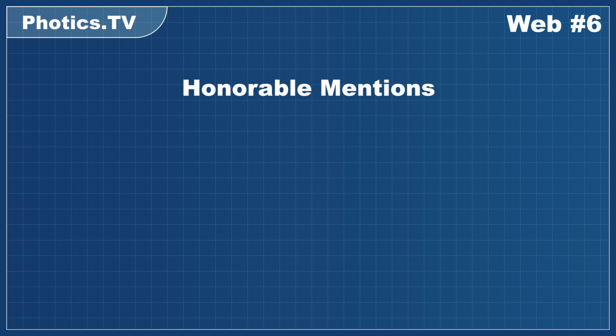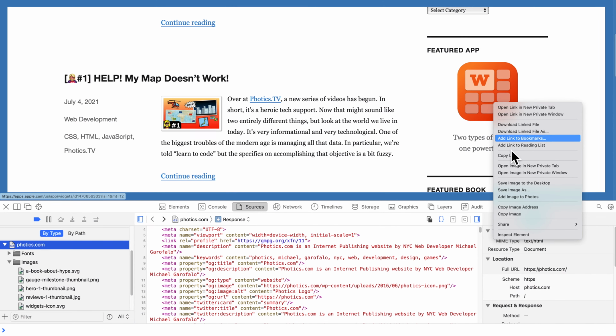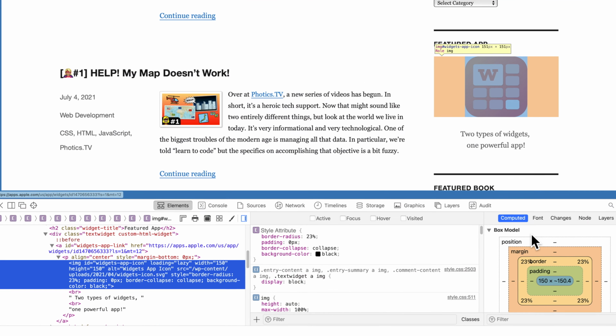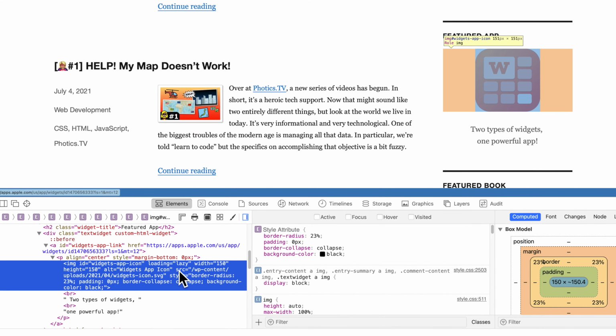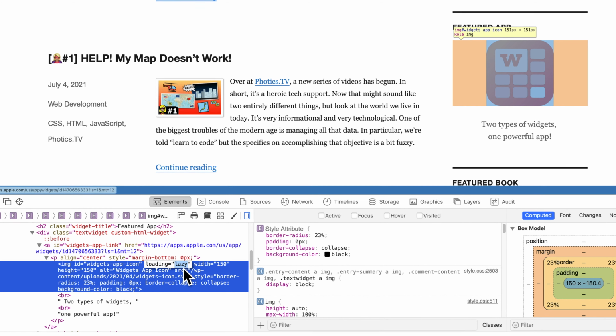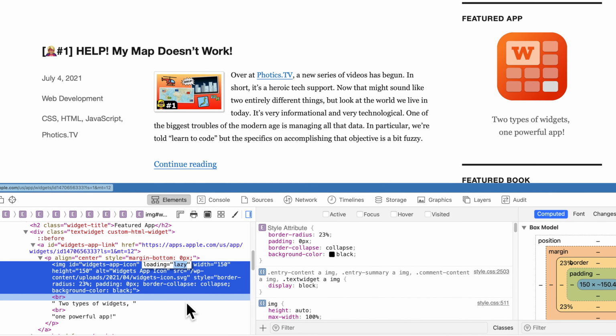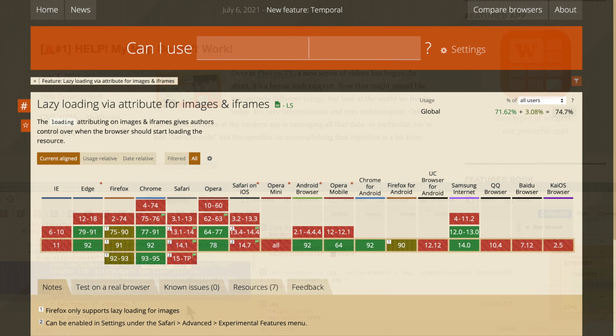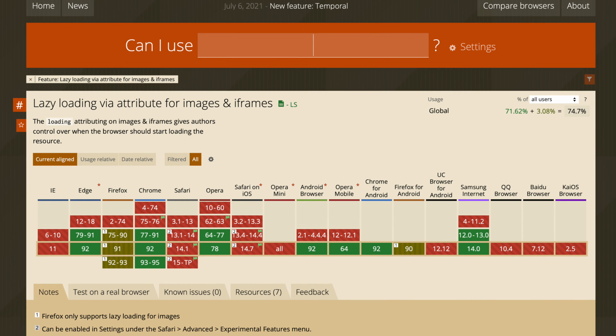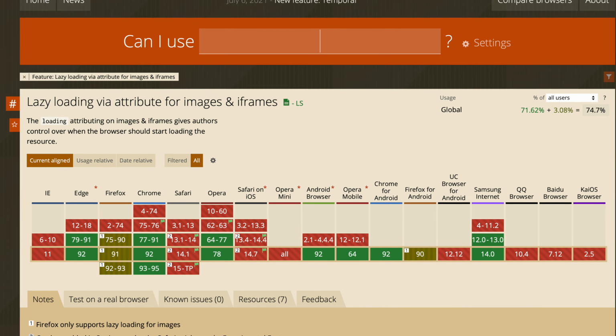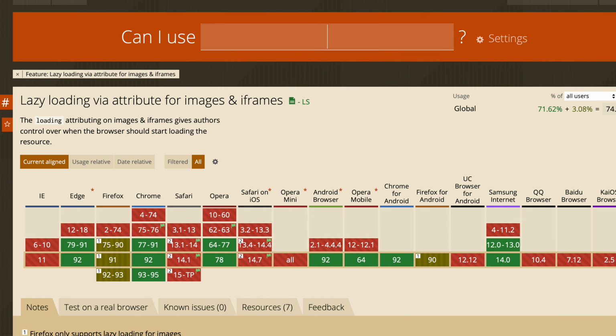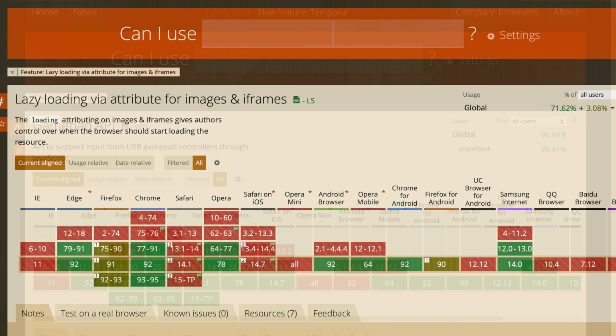Now, before we get to the 10th item on this list, here are a few honorable mentions. The first is lazy loading. This is a new feature to help speed up the initial loading of your website. Instead of loading all of the images all at once, images that are off-screen can be loaded later. You can use the loading attribute with the value of lazy to specify which images don't need to be loaded right away. The only reason this feature didn't make the main list is because of Safari. In that browser, both on iOS and macOS, it's still an experimental feature.